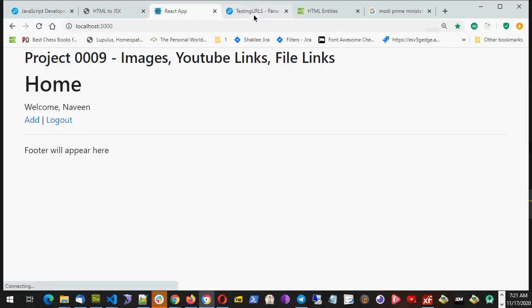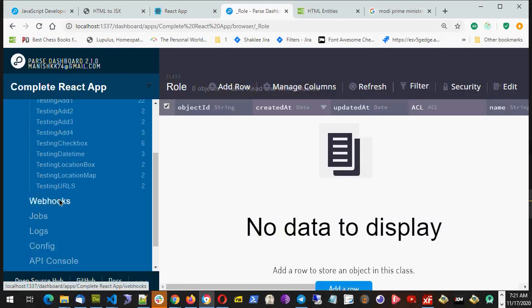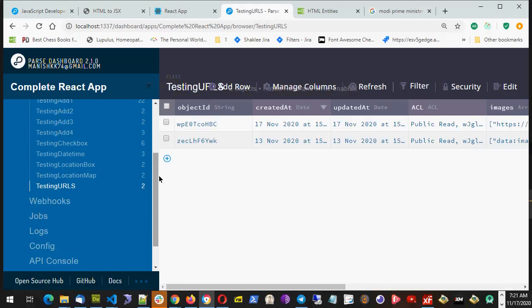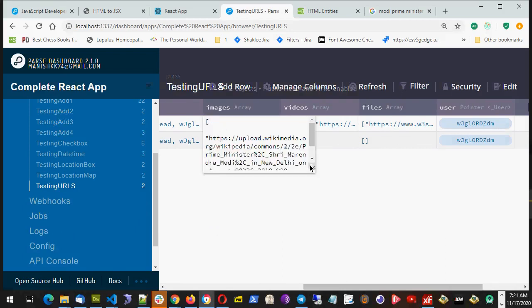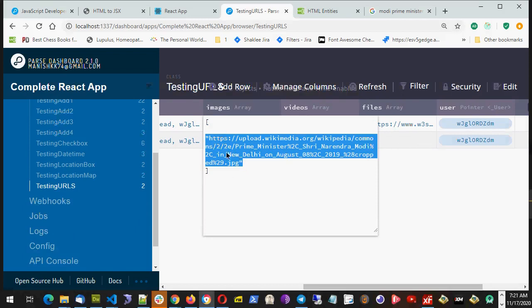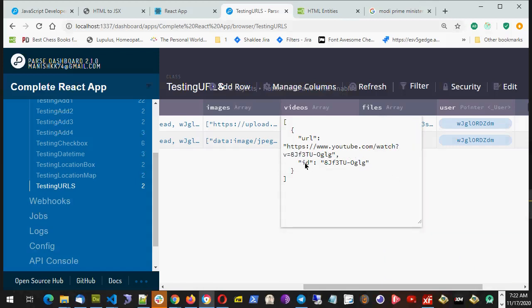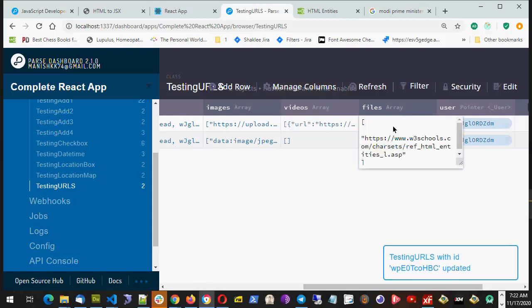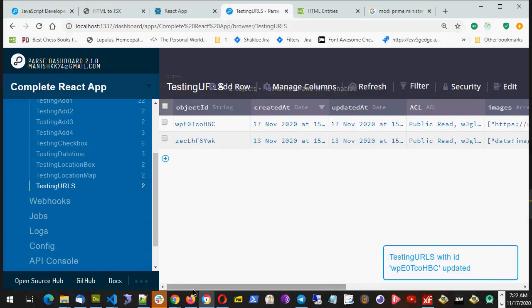So as soon as I submit it, let's go to the backend database. So we have the images where I put images. It will be an array, so I can have n number of images. I can see n number of video URLs, and in video we have ID also and URL. And then we have the files. Right now I put one file, but we can put n number of files. This way we can save the data in the backend. So this is about the GetFile.